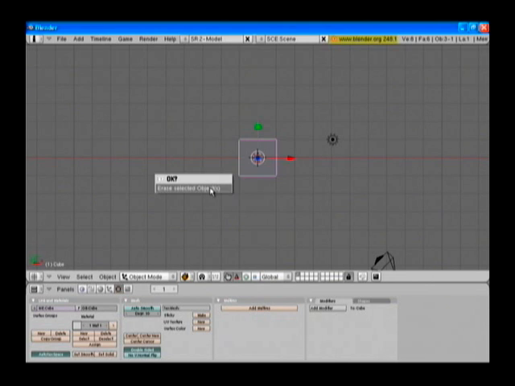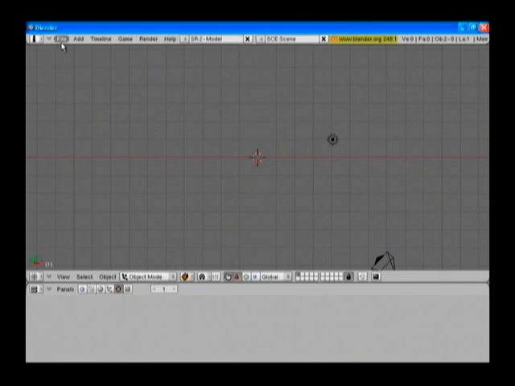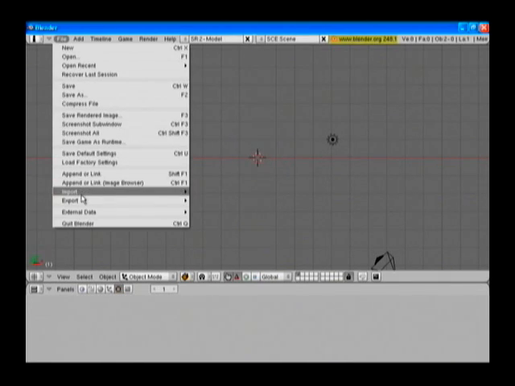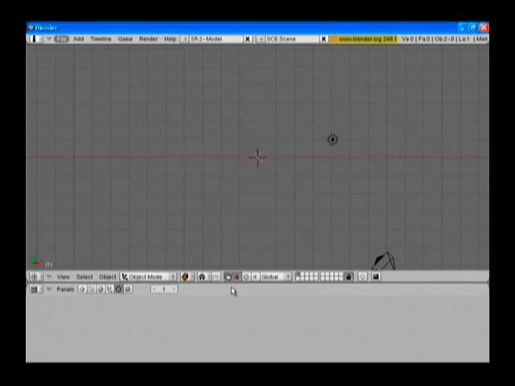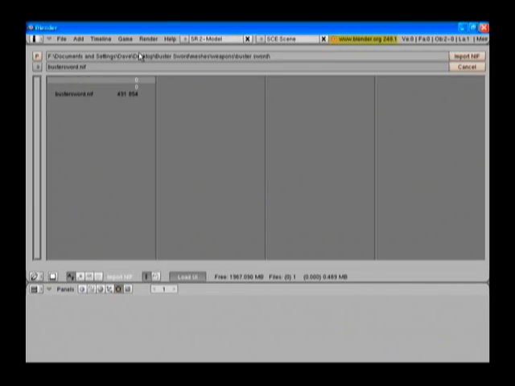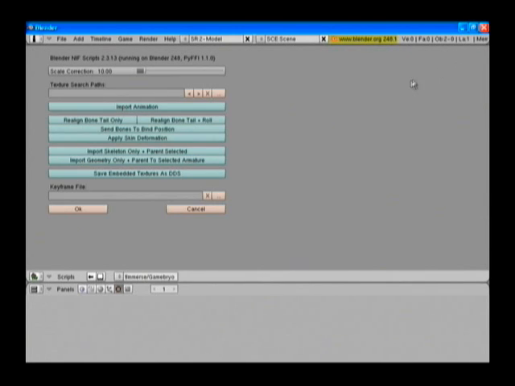Go ahead and press X to delete it, then go File, Import, and choose the Net Immerse, Gamebryo, or NIF file type. I already have it selected because I've done this before. Go ahead and import it, and don't have any of these buttons set. Just hit OK. Depending on the speed of your computer and the complexity of the mesh, it could take several minutes to import it. Just be patient.